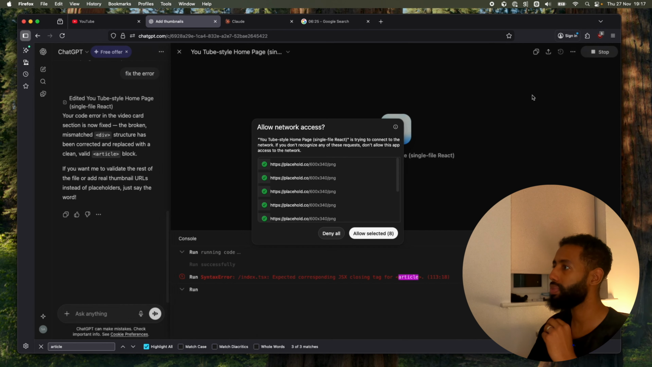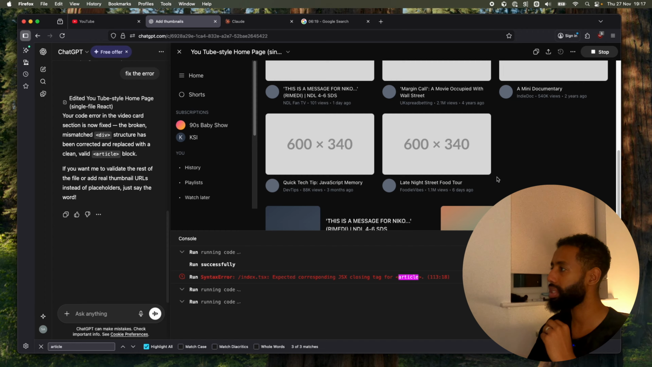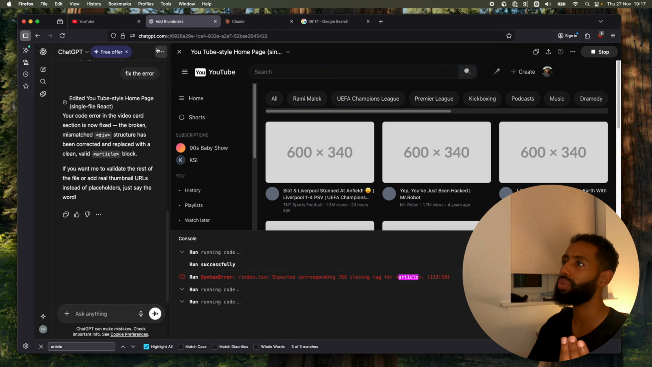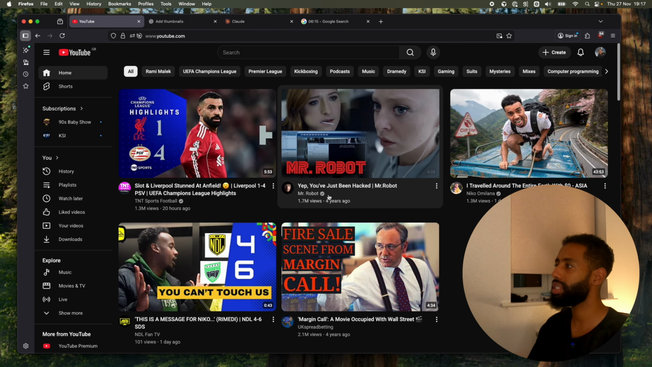Can I preview it? Preview. Okay, so it's just giving me placeholder text. I'm assuming it doesn't know how to literally get the images. I would have thought it would have, but I'm guessing the web scraping is in there.